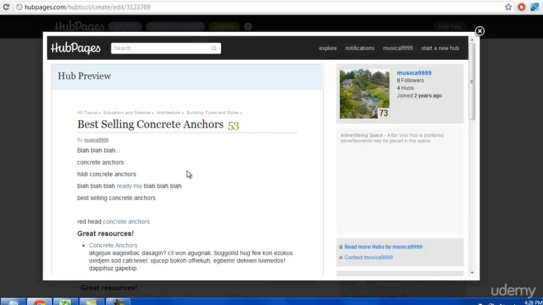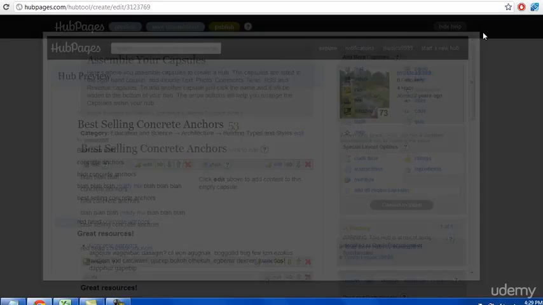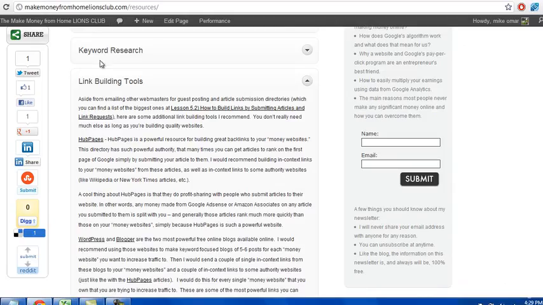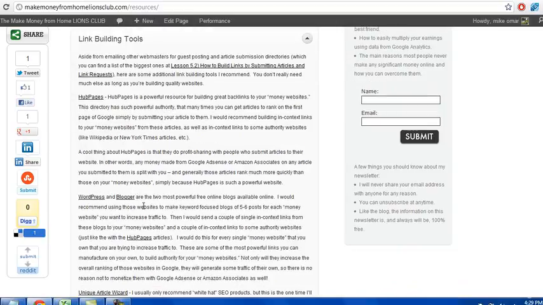If you want to go to HubPages, you can go to makemoneyfromhomelionsclub.com/HubPages, and you can find it in the resources right here under link building tools. Next, I'm going to show you how to make mini blogs with WordPress and Blogger. That'll also be a great resource for backlinks.